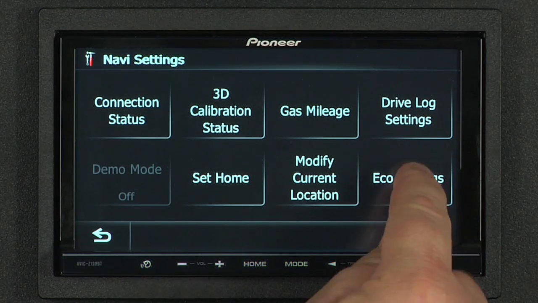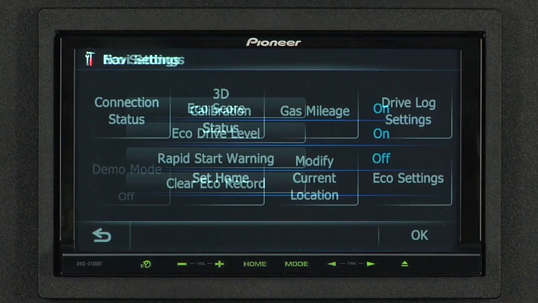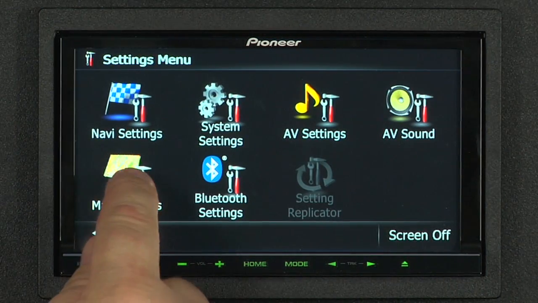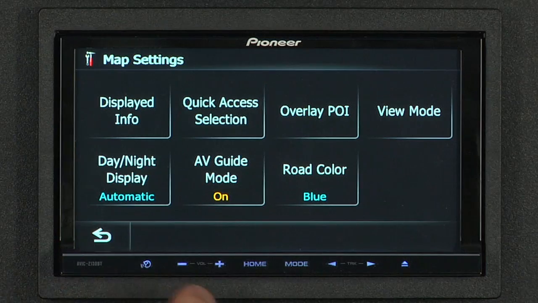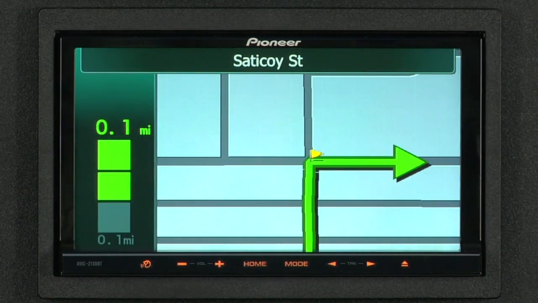Under the Eco Settings menu, we can adjust information that's displayed on the Eco graph. So now let's go back one screen and we will take a look at our map settings. Under map settings, we have displayed info. This is where you get to choose what information is displayed on your screen. We can have a close-up view of intersections as we drive through them. We can turn that on or off.